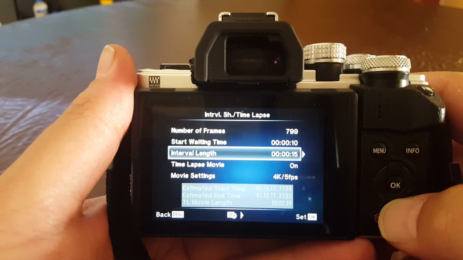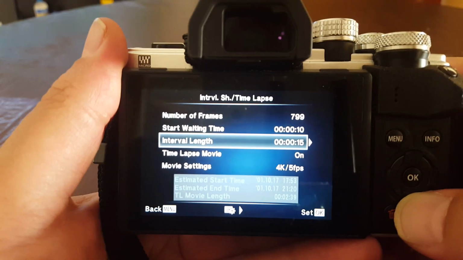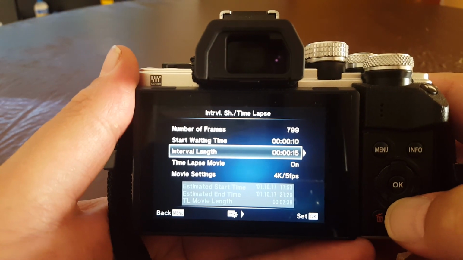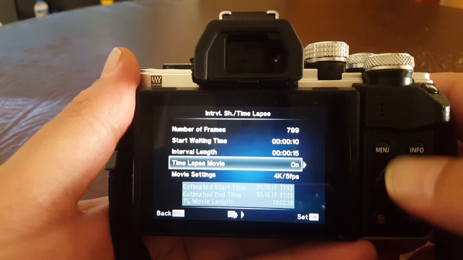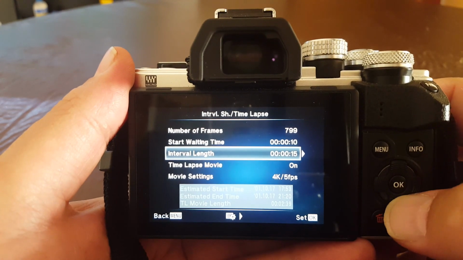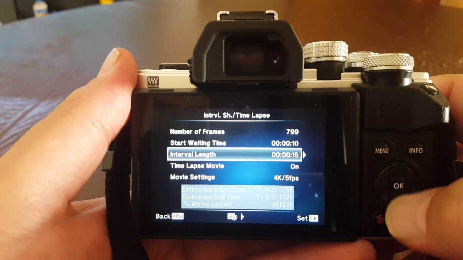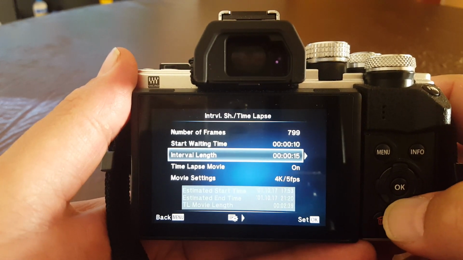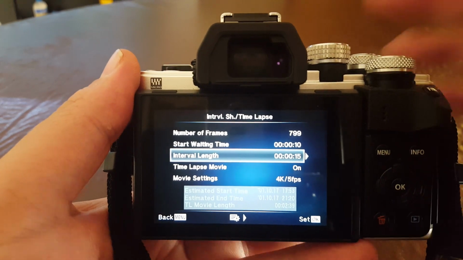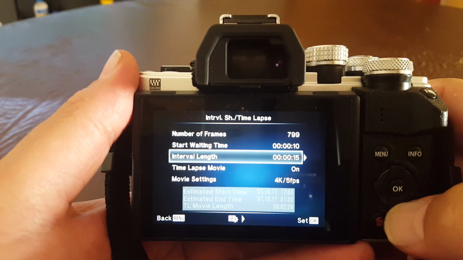So this bit here is the crucial bit. This is the interval length. Every 15 seconds, it'll take a photo of what was set when you first composed it: at that aperture, at that speed, that ISO, whatever was originally set when you first composed the shot.